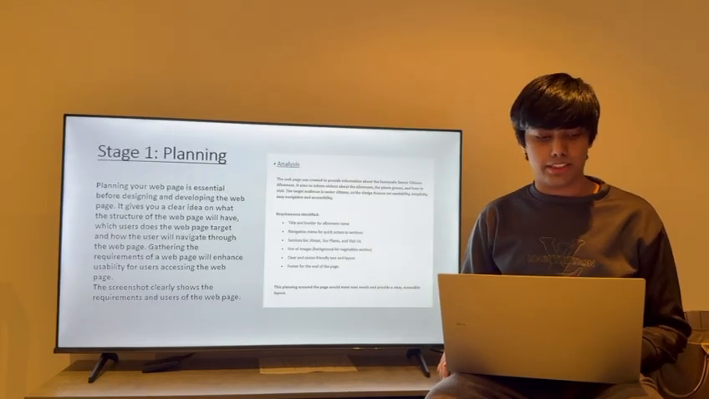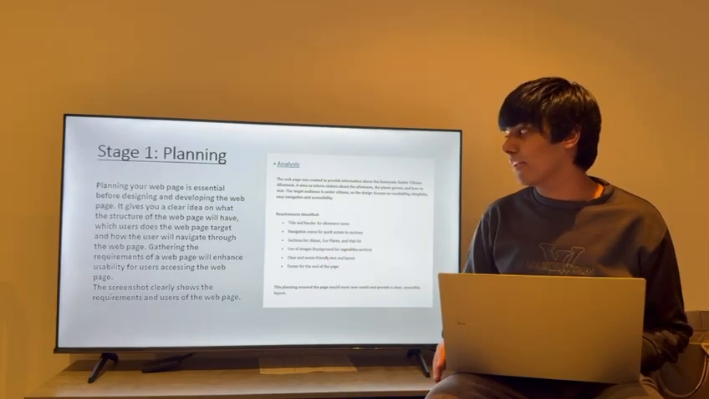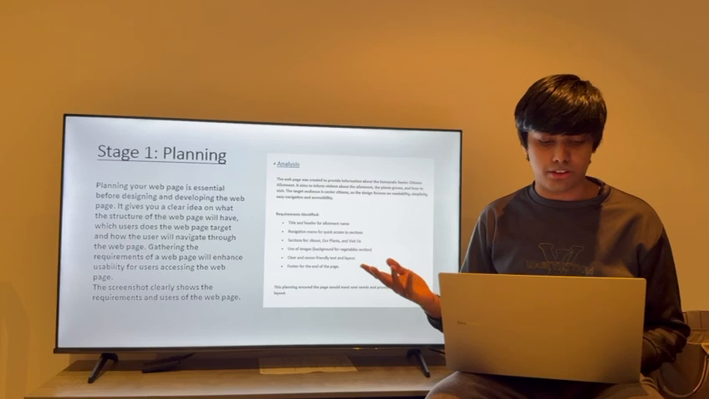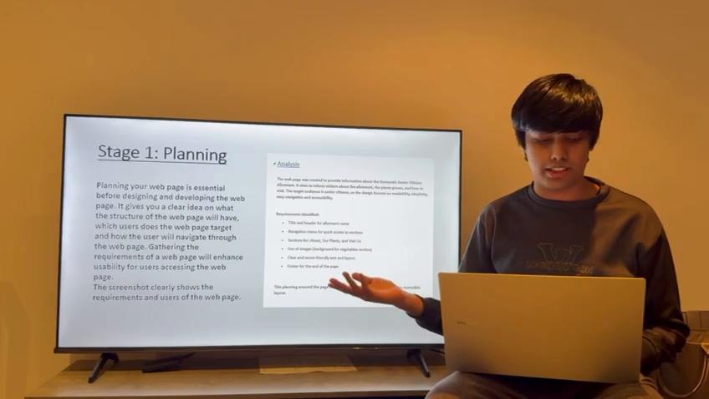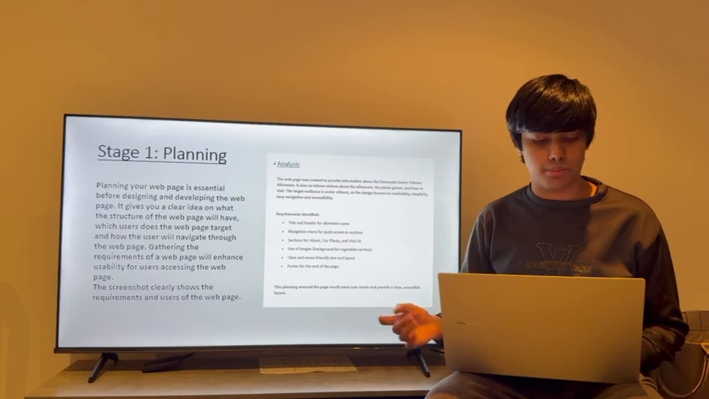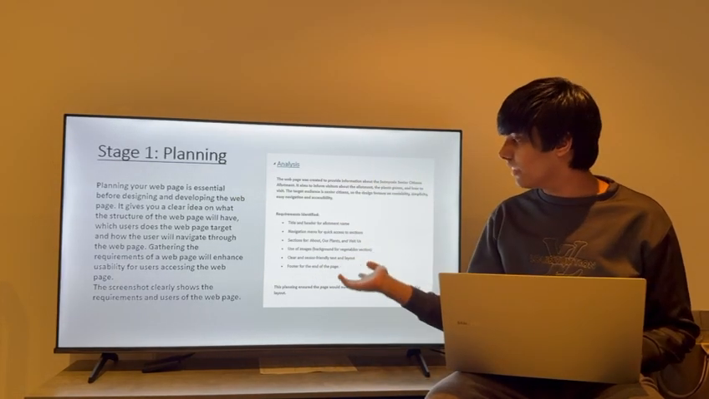So the first stage is planning. Planning your website is essential before designing and developing it. It gives you a clear idea on what the structure of the web page will have and the target, or who the web page is targeted at. Gathering the requirements of a web page will enhance usability for users accessing the web page. The screenshot shows the requirements of the web page, which are over here.